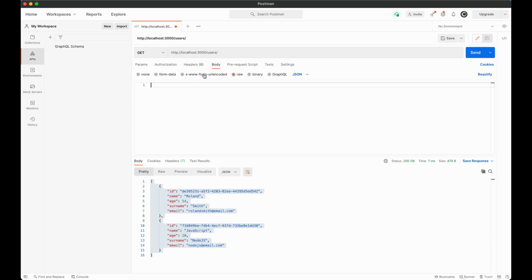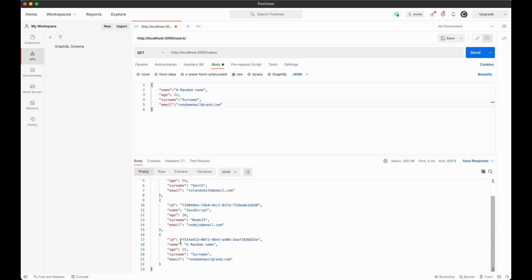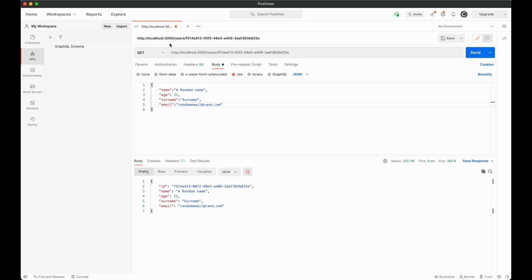Let's have a look if everything works. I've already put a few elements in it to test it in the meantime. Let's try to add a new element. So we have a random element, 22 years of age, a surname, and an email. And there you go, we get all of our items back. Let's try to get one element, which is the last one we had used. And there you go, we return it correctly.